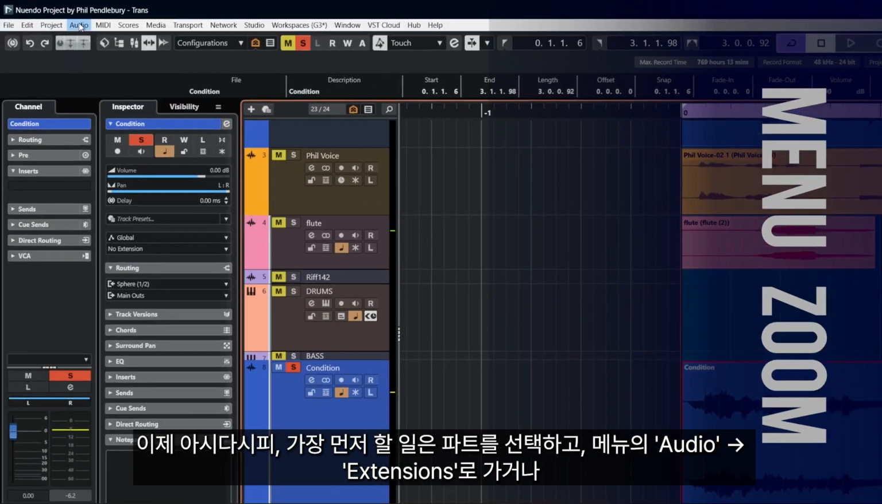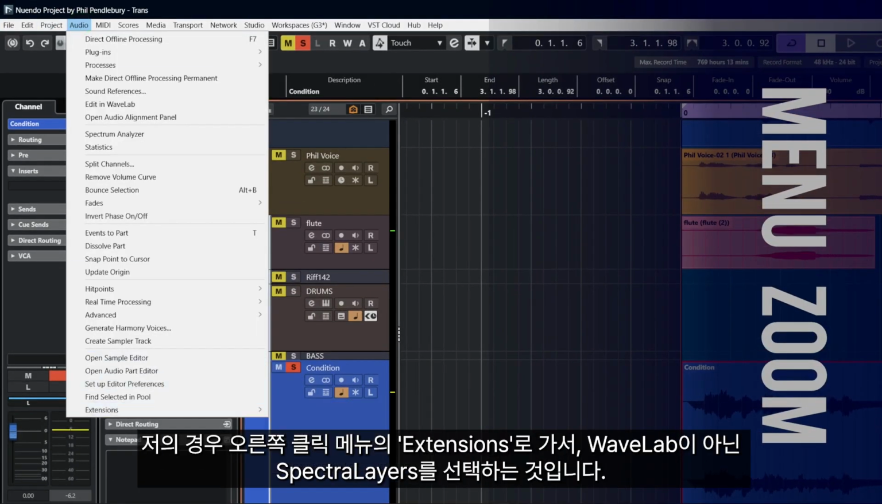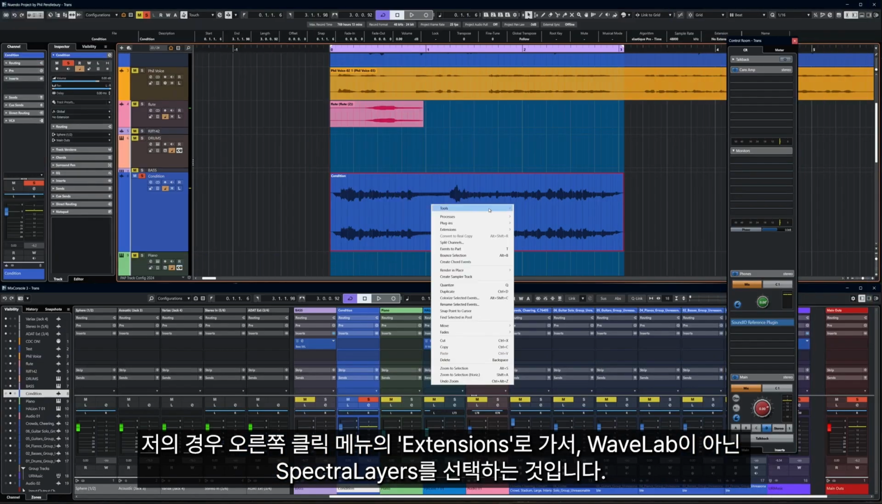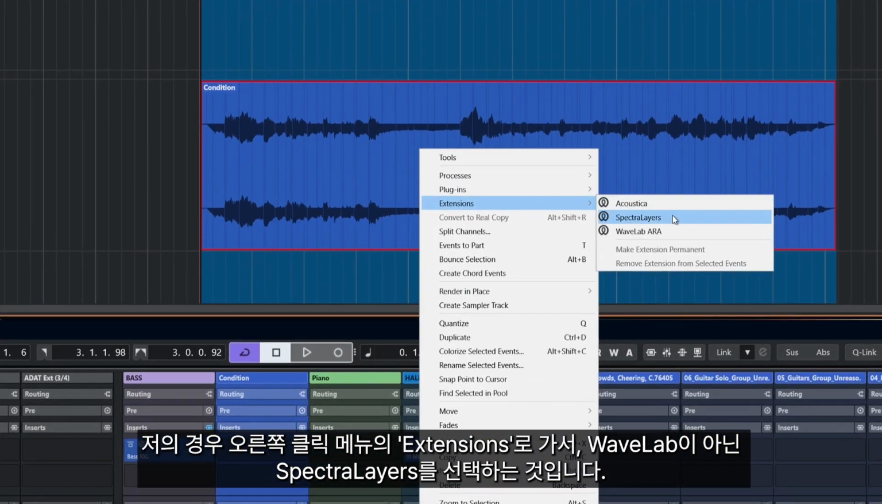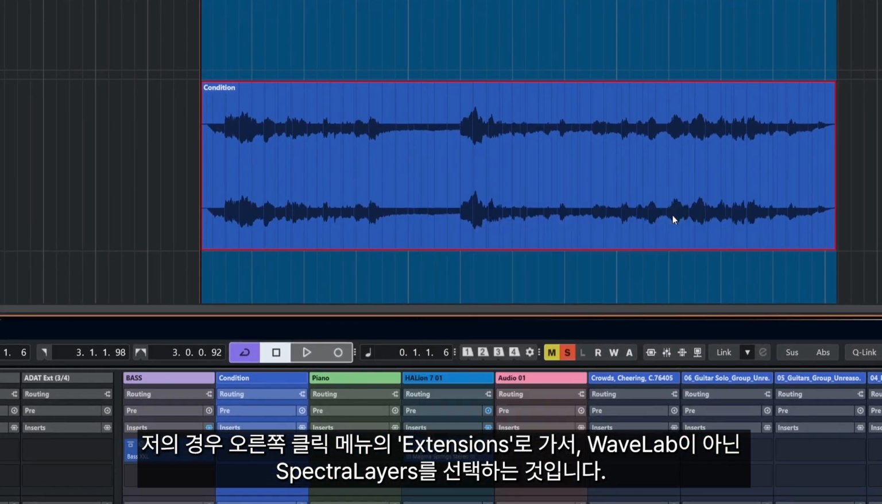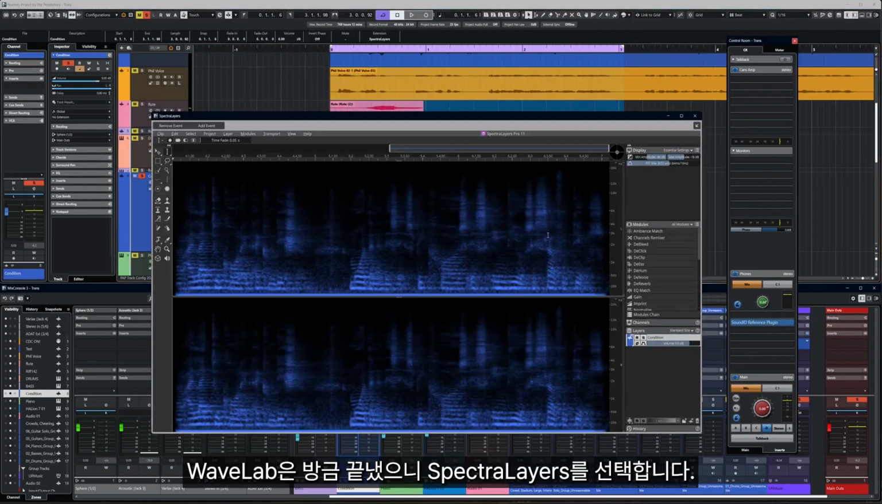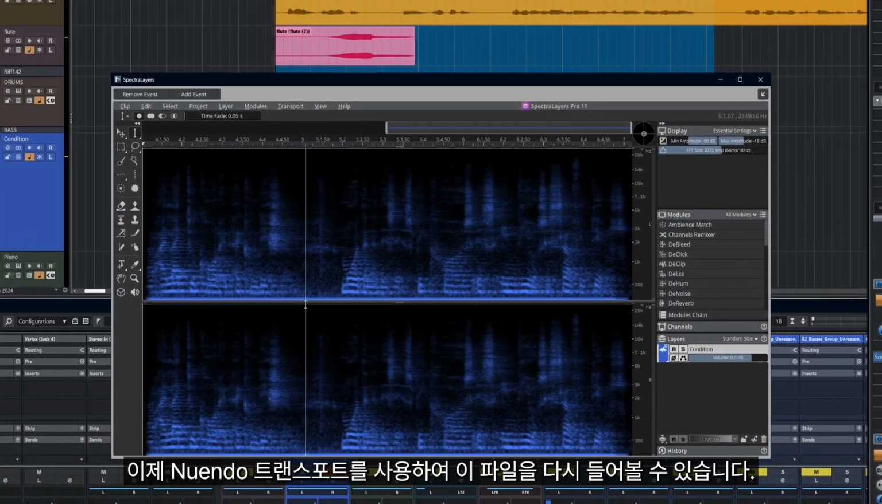and either go up to the menu here by audio extensions, or in my case, the right-click menu, extensions, and in this case, SpectraLayers, and not WaveLab. We've just done WaveLab, so let's do SpectraLayers. And now we can use Nuendo's transport to listen once again to that file.